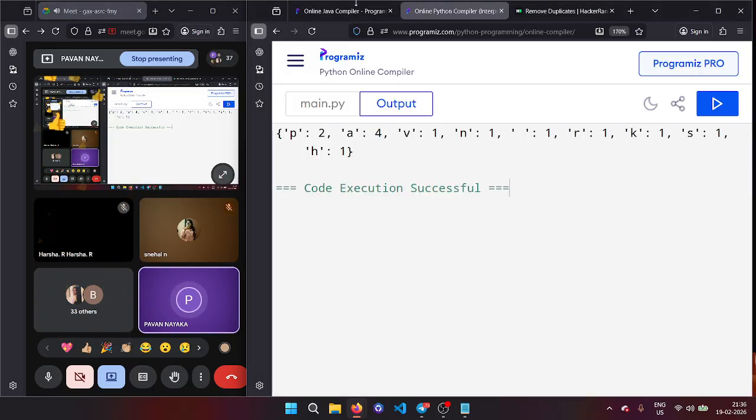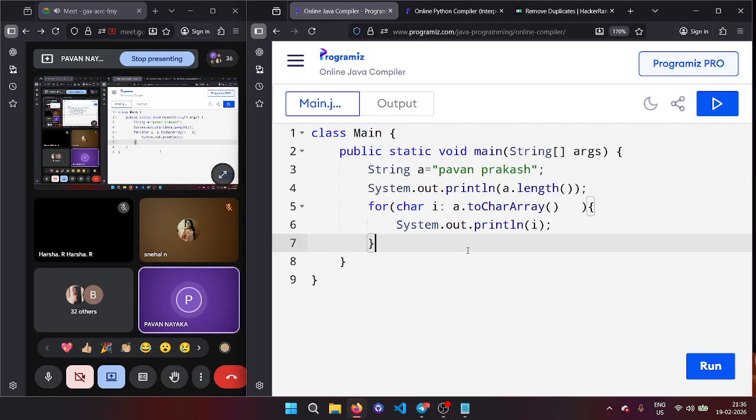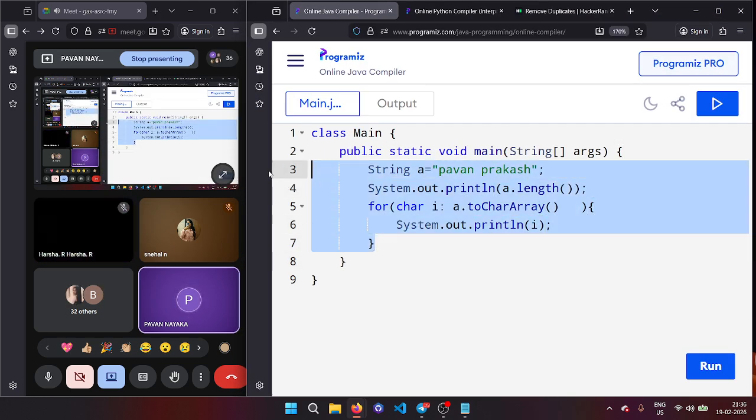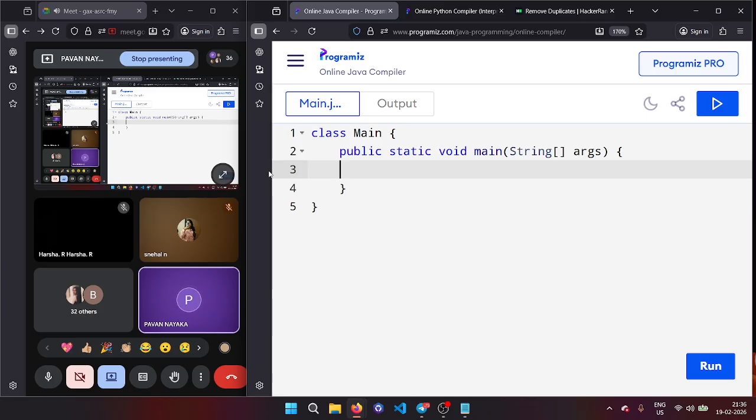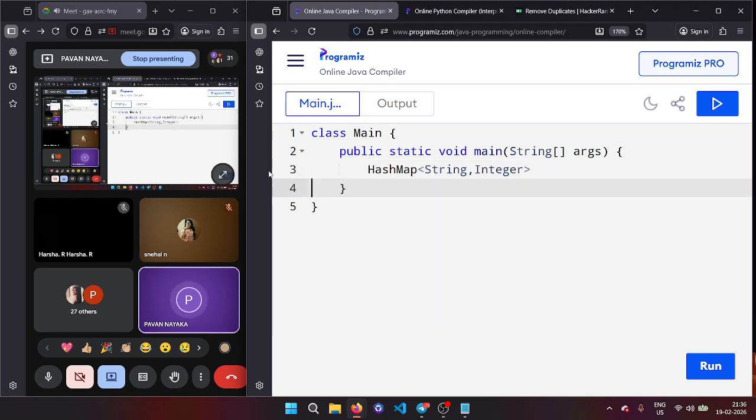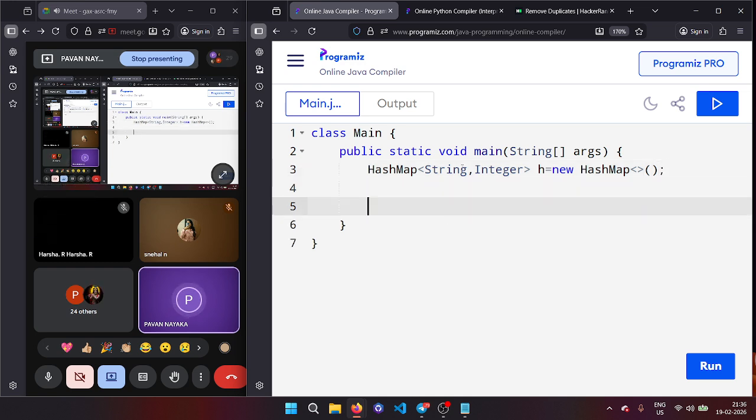For you, the frequency hash map has nothing to do. For you, life is still easy. But for Java, I have to explain a lot of concepts. So let me do it for Java. Okay, fine. Java, let's continue. See here, Java, my friends, for the frequency hash map this time, the key is a string and the count is an integer. Is it clear? The key is a string data type, but the count is an integer data type.